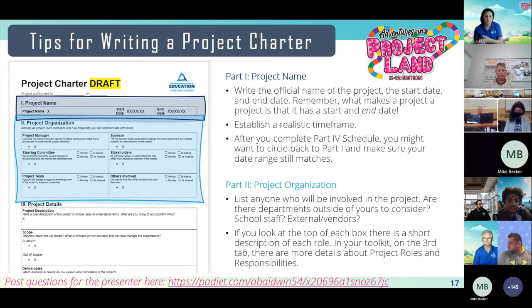So who is your project sponsor? Typically you guys, or one of your staff might be the project manager. You may or may not have a steering committee, so you don't necessarily have to do that. But for sure, think about your stakeholders. Who's impacted by the project, right? Who's it going to affect? And then who do we need on the project team?